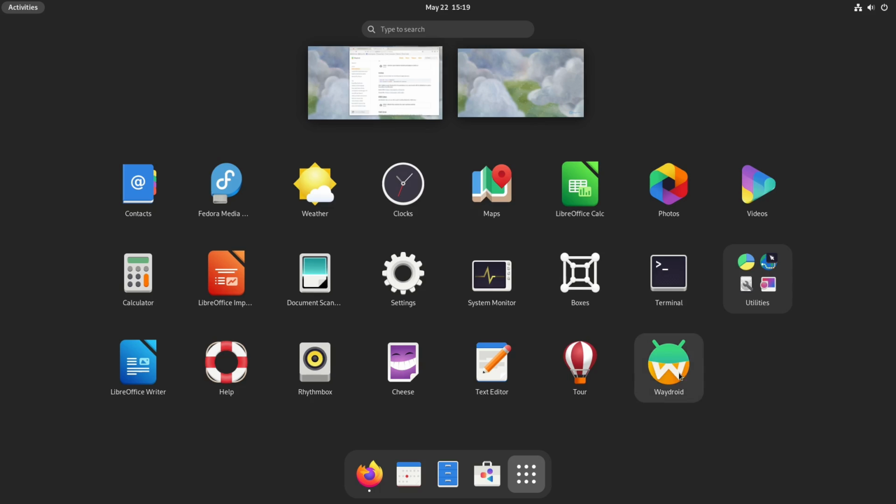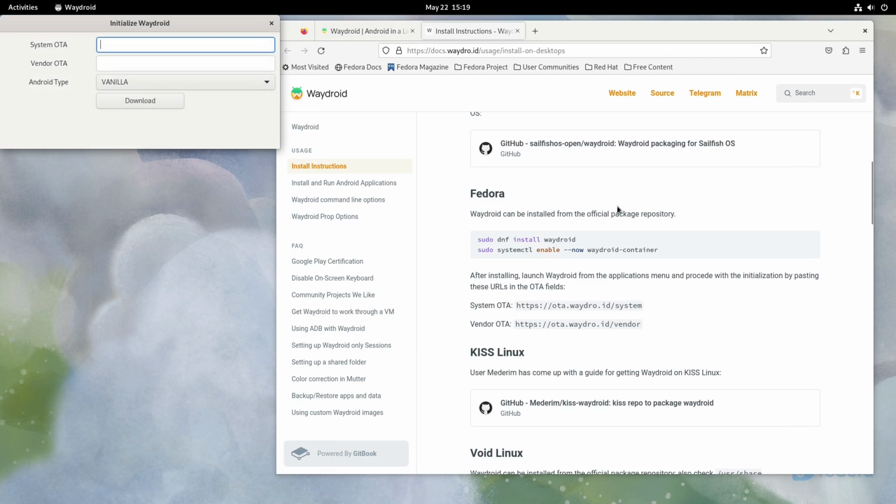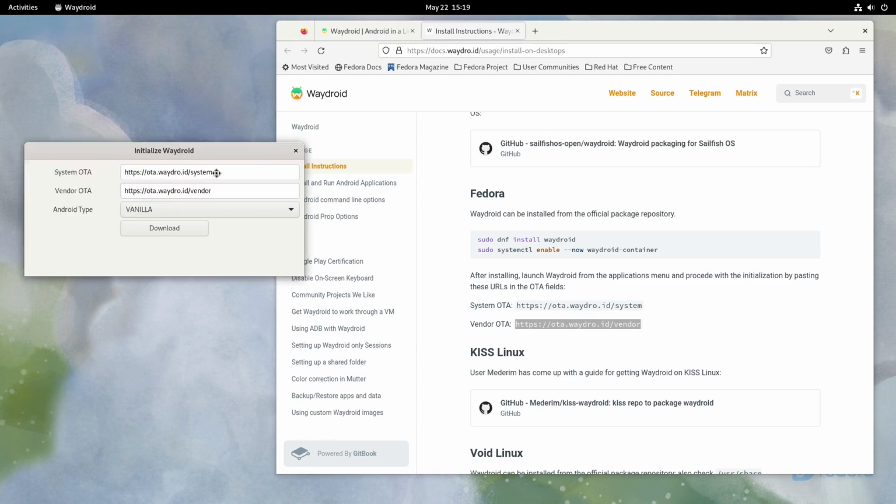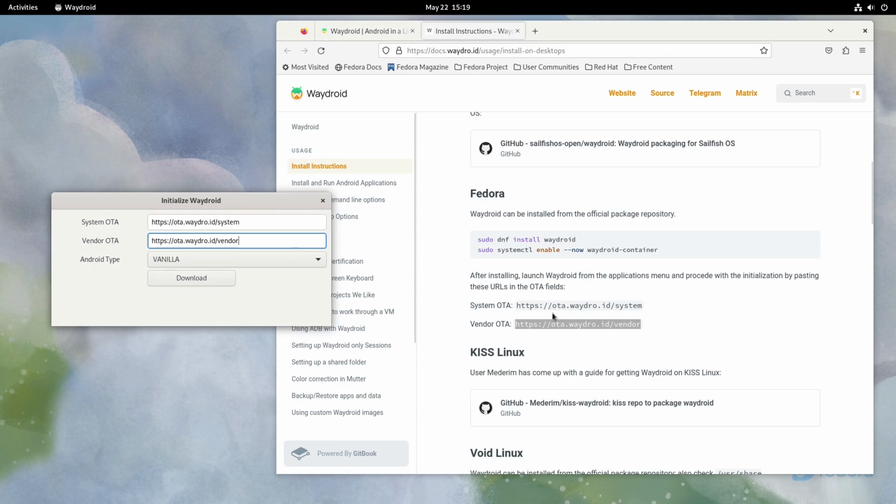And inside of here, we'll see a Waydroid icon. This will set it up in the GUI. Now, I found that it actually works better running it through the terminal because, for whatever reason, downloading stuff from SourceForge in the terminal works a little bit better. But we're going to go ahead and just install it through the GUI here just so you can see. So we put the system OTA and the vendor OTA in here.